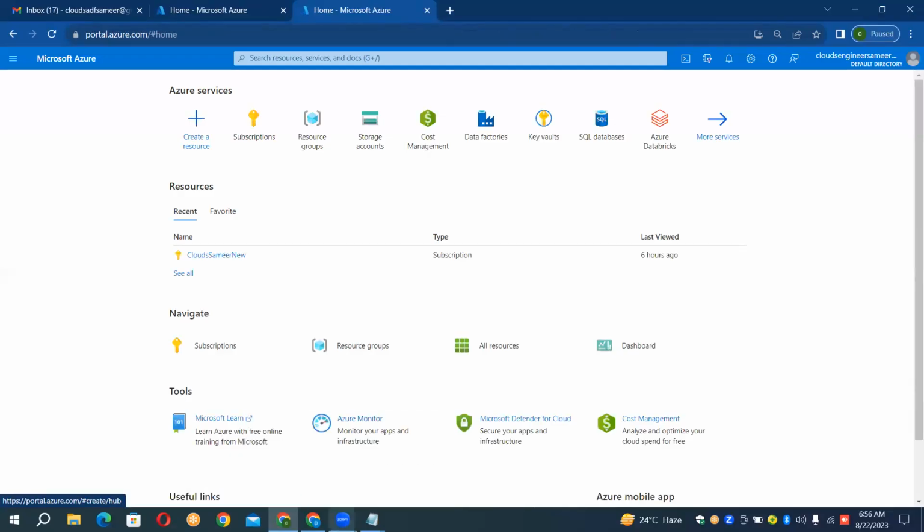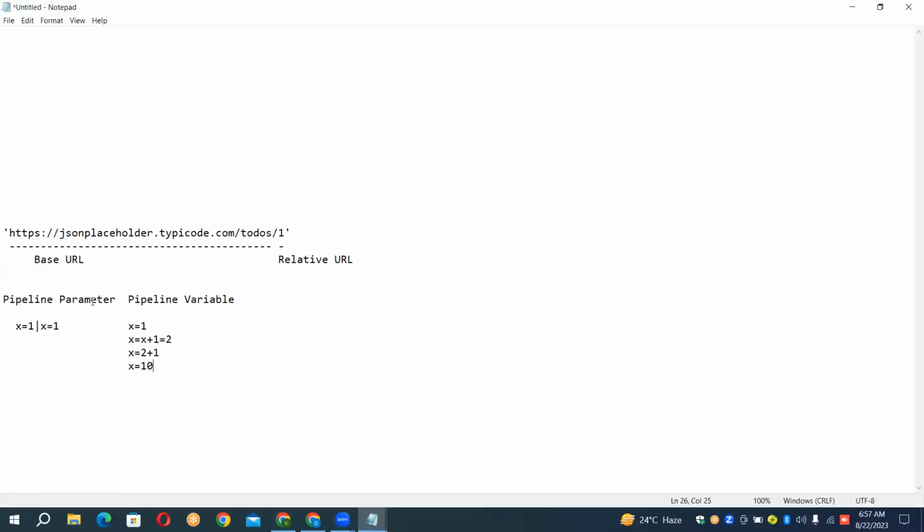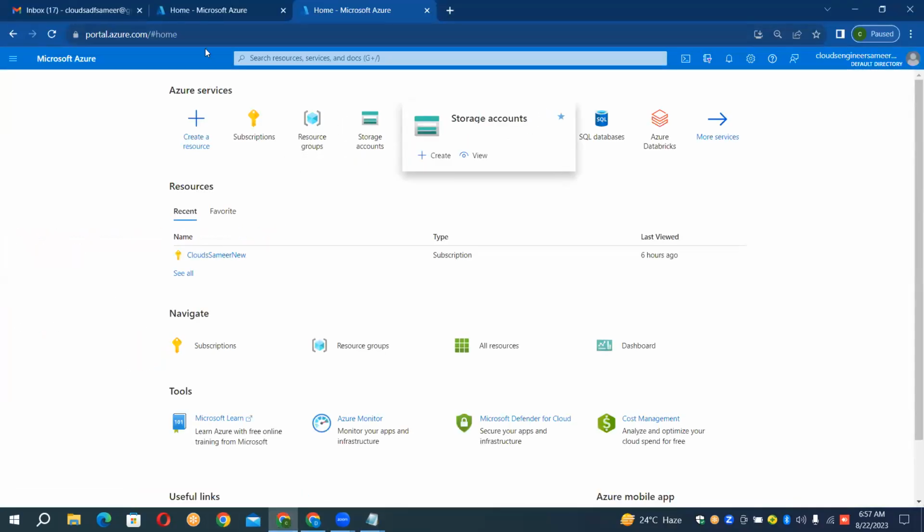So guys, what we are doing here is we will parameterize the relative URL by using the pipeline variable. Getting my point? Yes, sir. We are going to parameterize the relative URL by using the pipeline variable, because the value should change, right? That's the reason I'm using the pipeline variable.